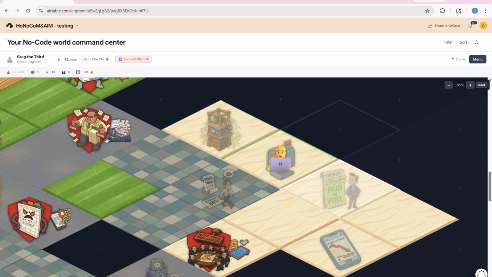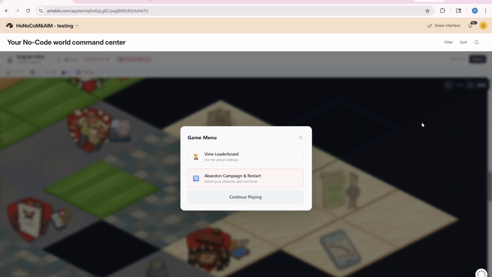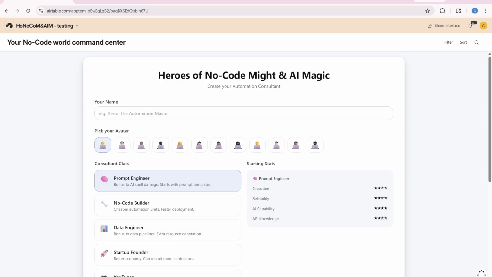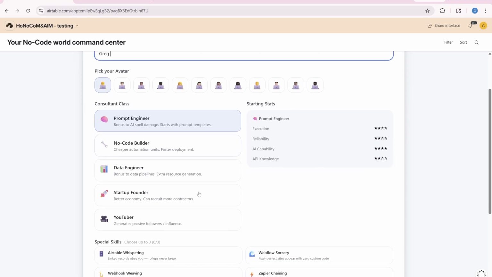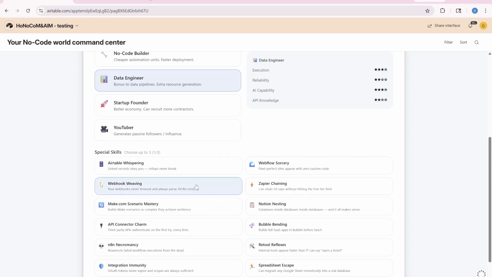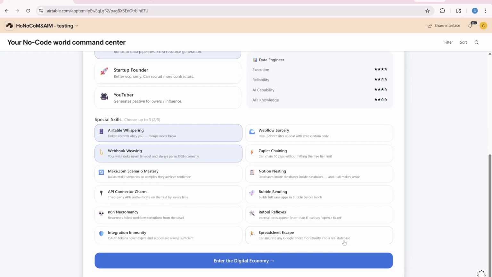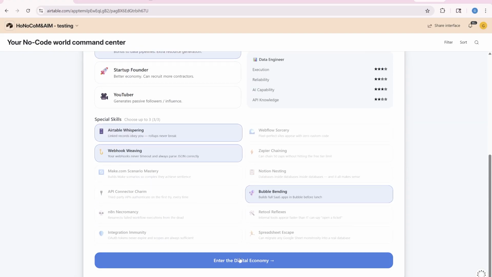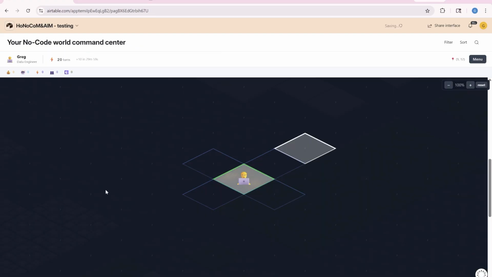Okay, so let me first start with the walkthrough for the game. We will reset to the start. The game is called Heroes of No-Code Might and AI Magic. So let's start the game from scratch. We have a simple game configurator. We can choose our avatar. We can choose our consultant class. And you can see that it is a slightly ironic take on the no-code consultant industry, where I myself belong.